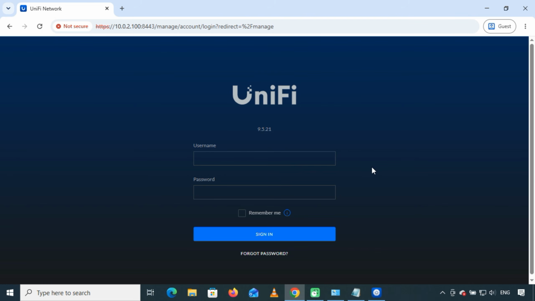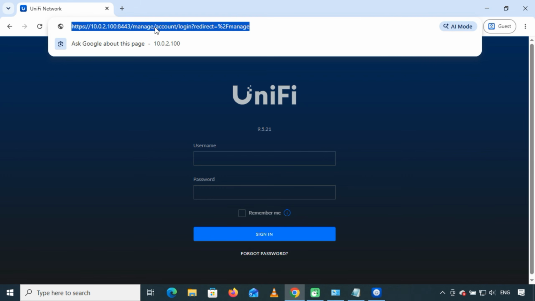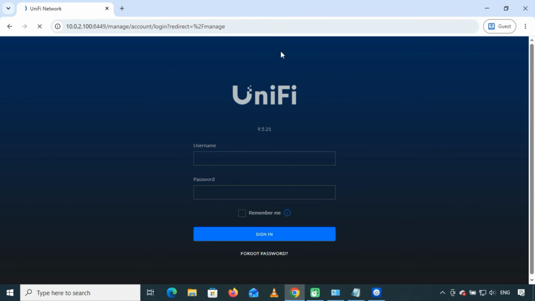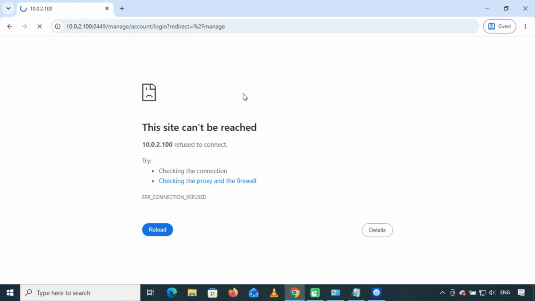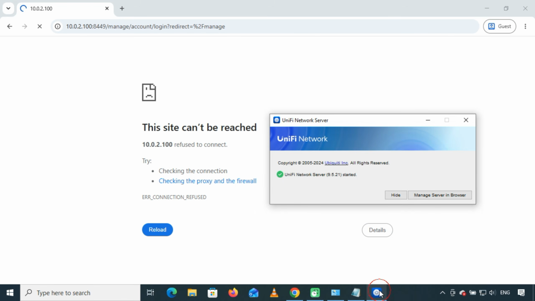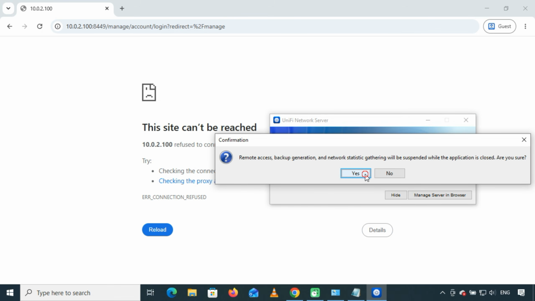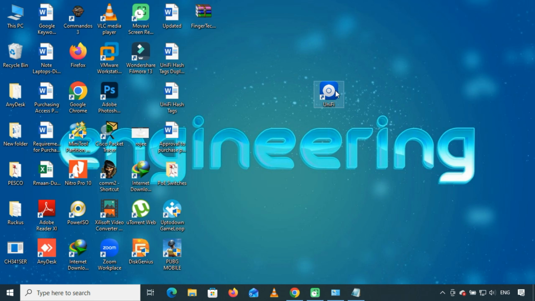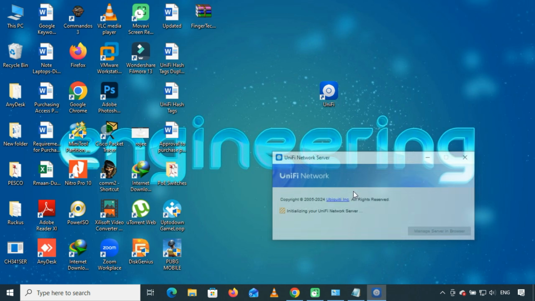However, if I try to access the UniFi login page, using the newly assigned HTTPS port, it will not be accessible yet. This is because the UniFi Network application must be closed and reopened before the changes can take effect. Let me close the UniFi Network application and then open it again. Any time we make changes to the system.properties file, the UniFi Network application must be restarted for those changes to be applied. Again, please wait a moment while the UniFi Network application initializes properly.